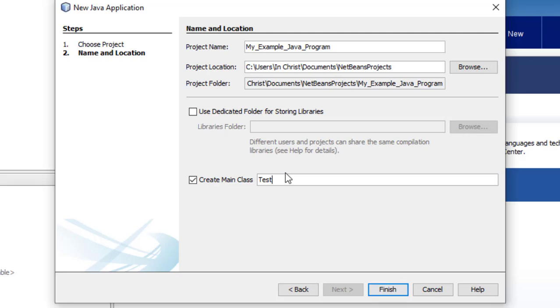Another thing that you have to do, you have to remember where this project is saved. In the project location, we have the path of this project. It is located in Documents, in the folder called NetBeans. You can also create the project folder. The project folder for us is called my example Java program, but you can also rename the location here. So now let me click finish.